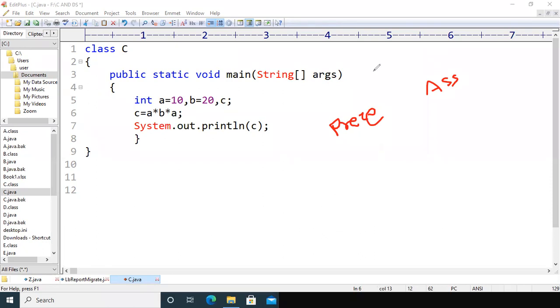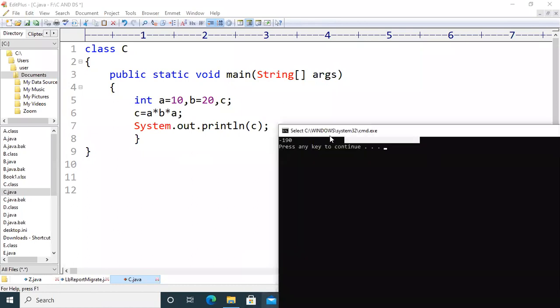Precedence rules and associativity rules both depend upon the operators in an expression.